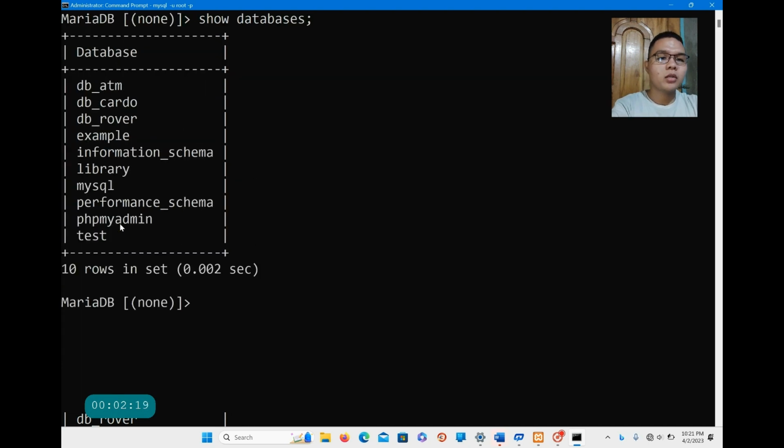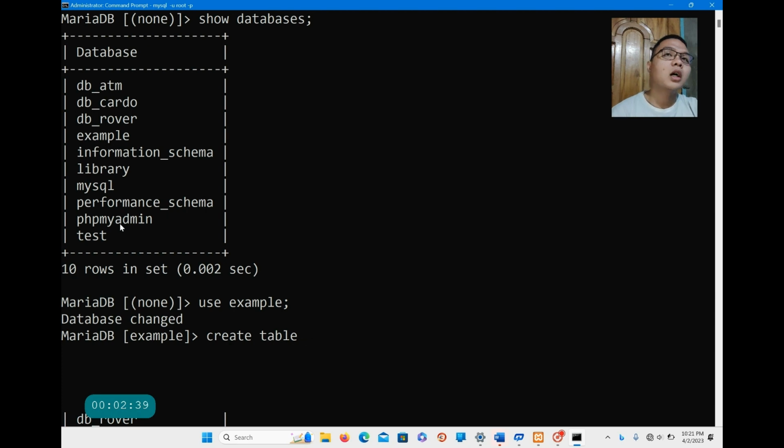We need to use it to be able to manipulate it. First we need to use the database: use example. Next, we need to create a table. For example, create table, and the name of our table, for example, user.